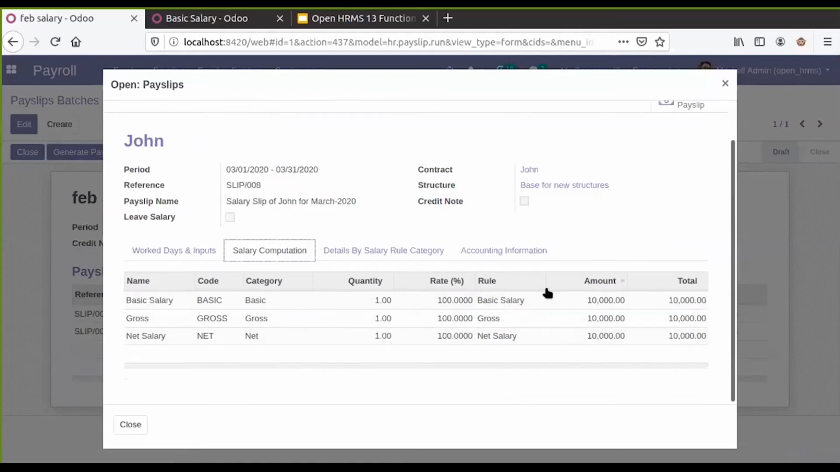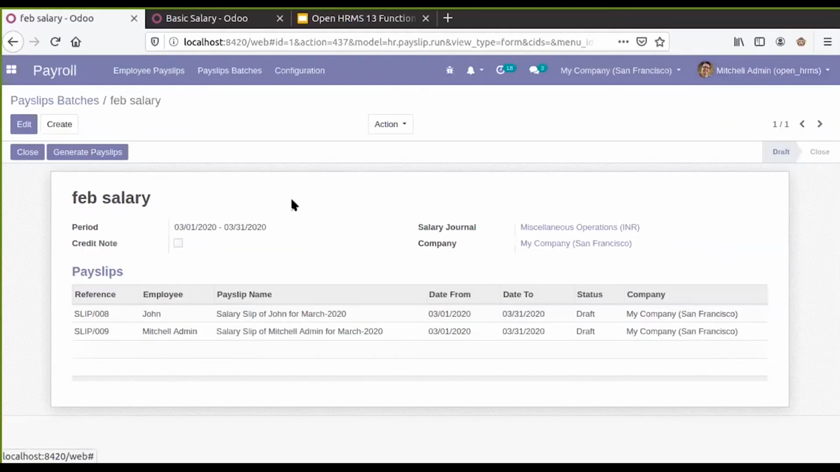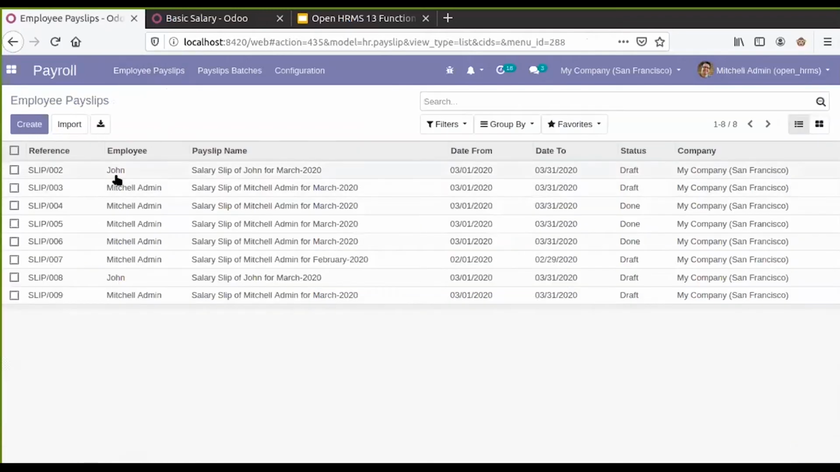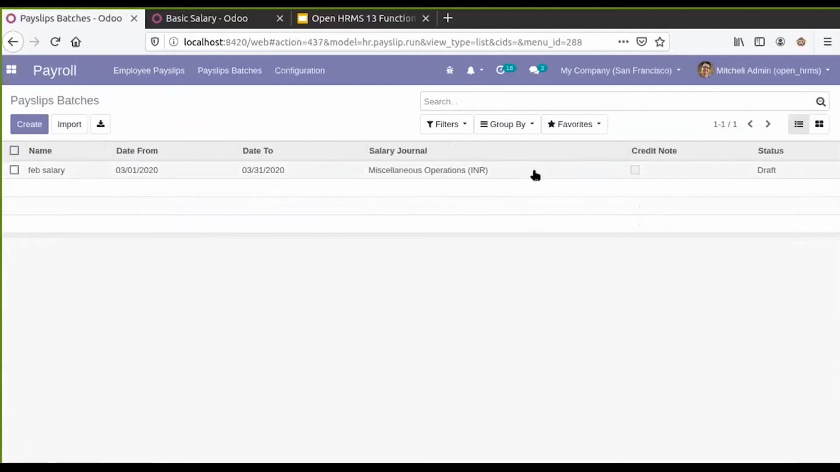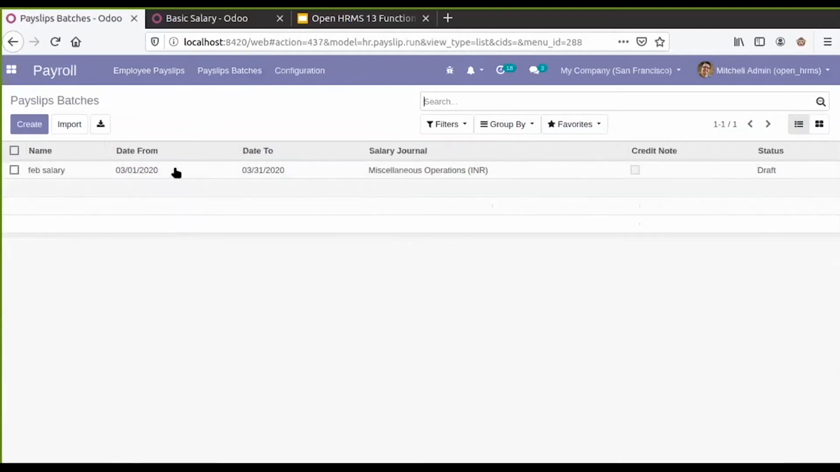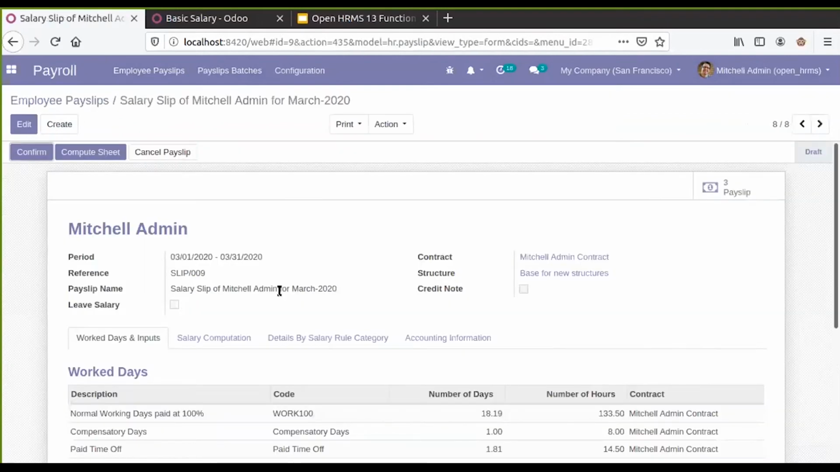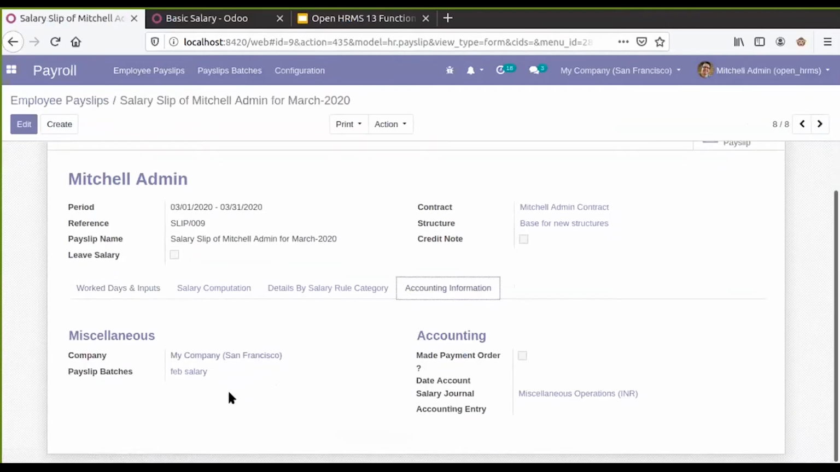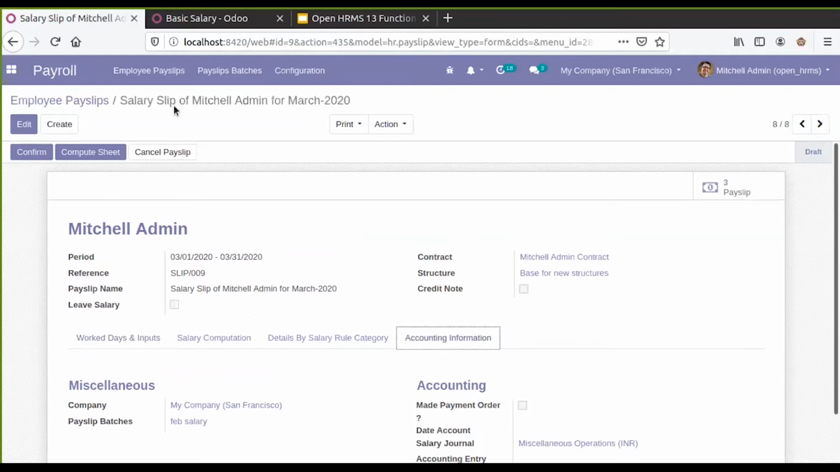Now you can find all the employees' payslips here. Once you have created the payslips, you can find all the details here. The payslip batches will be listed here and payslips of individual employees will be listed here. You can find the two payslips which we have created right now in payslip batches. If you go to that particular batch, you can find the accounting details like payslip batch, which payslip it belongs to, everything in the accounting information tab.